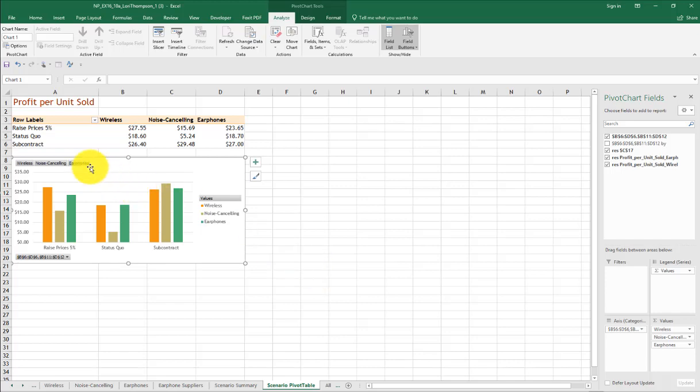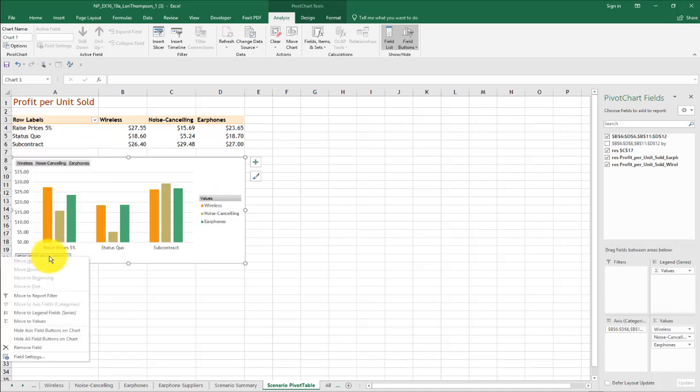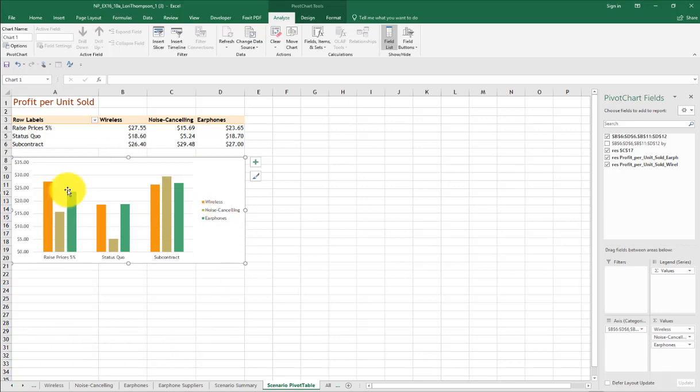So finally, we want to get rid of the field buttons that we see in values and all over here. So you can click on any single one of the field values and right click on any one of them and scroll down to hide all field buttons on the chart. When you click that, you notice that everything is now gone.